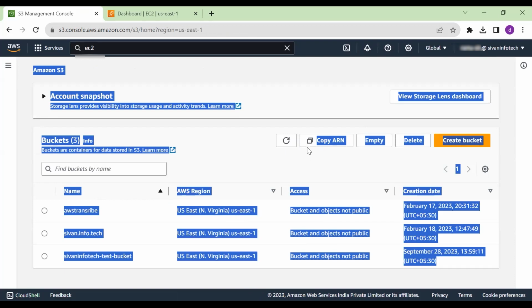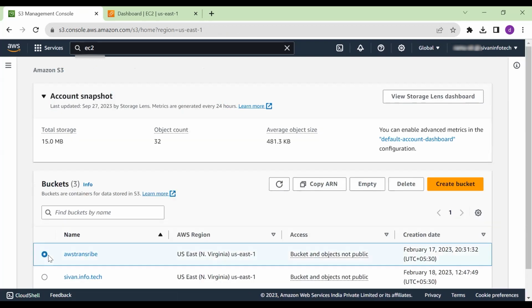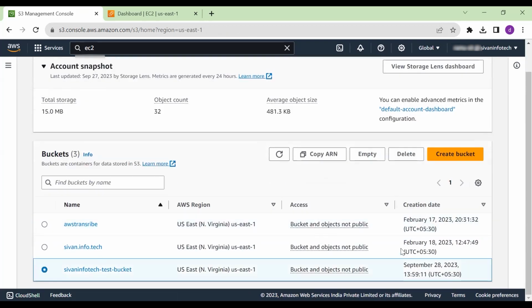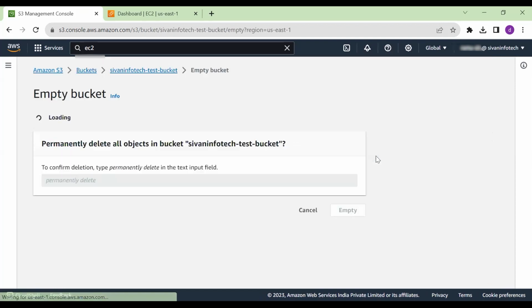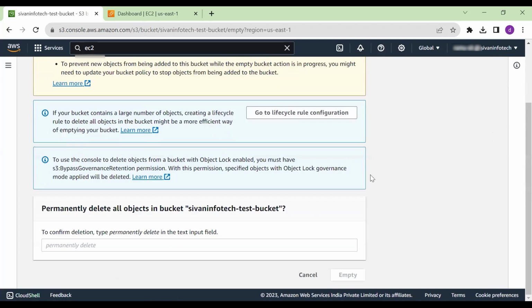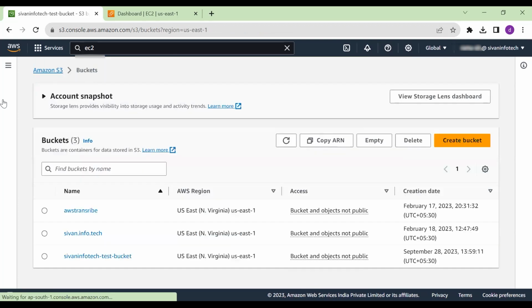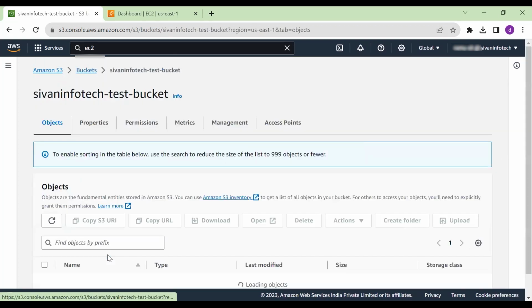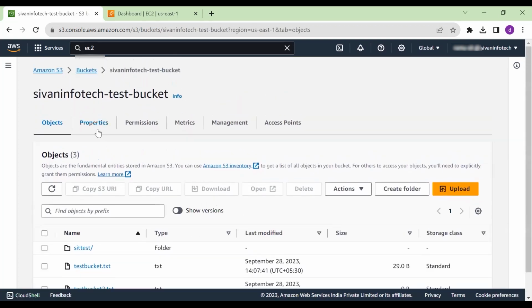What is the option? Click on this, Empty. What will it do? Permanently delete all the objects in the bucket. We'll create this one again, or else we'll see this last. Okay, that is done.